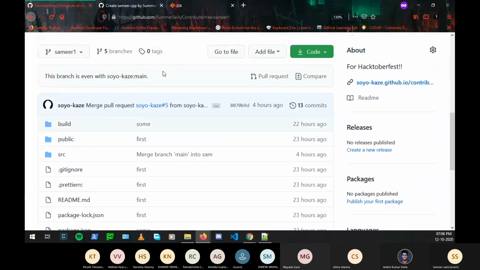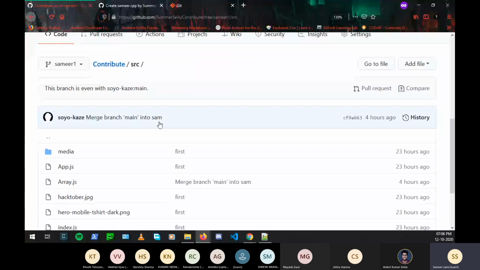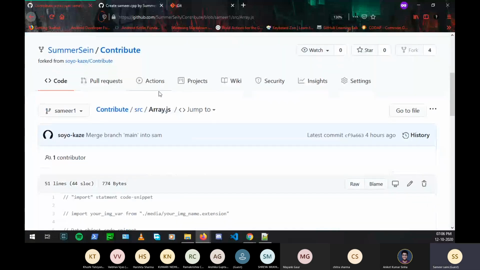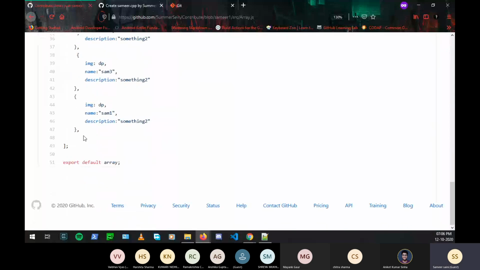Once you have done that, go to the source directory of the repository and you will see a file named array.jl. Go into it, and you will see 2 code snippets. One is the data object code snippet. Do not copy the commenting parameters. Just copy what is inside these comments and paste it in the last one, inside this.